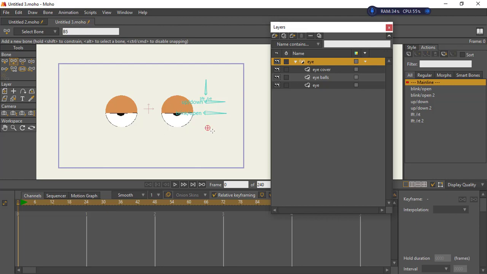Ctrl Z to remove that pin bone. Alright, so I will just add a bone here. Then I'll call that bone... what will I call it? Let's say squash and stretch. Let's just say squash, squish, whatever.